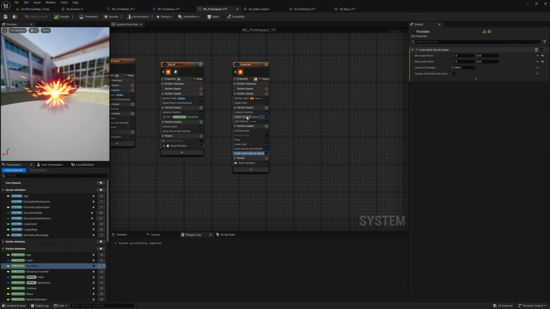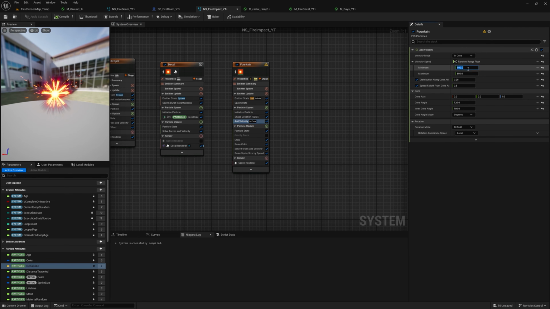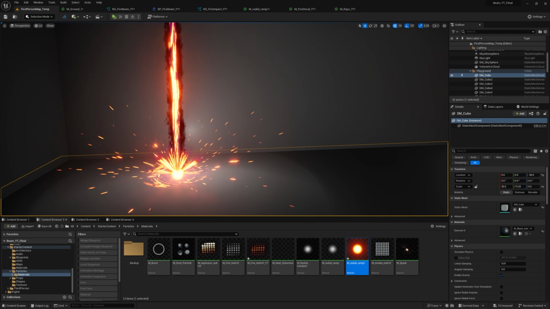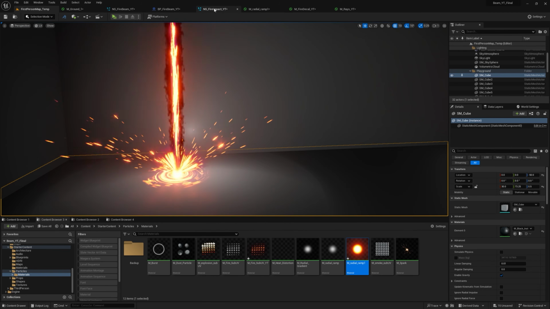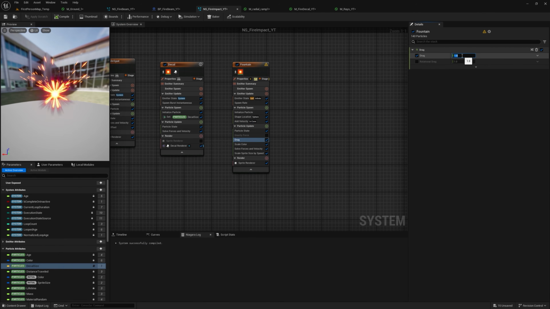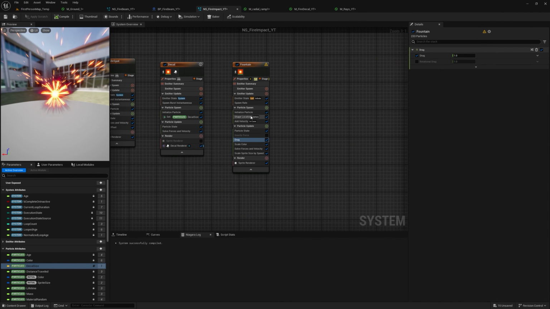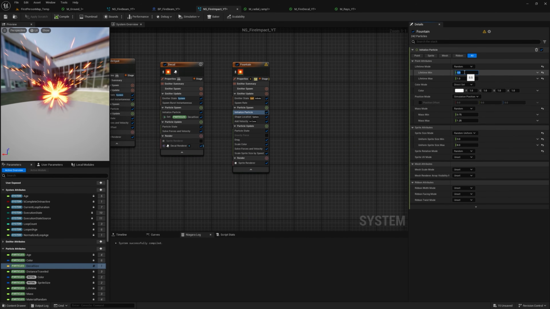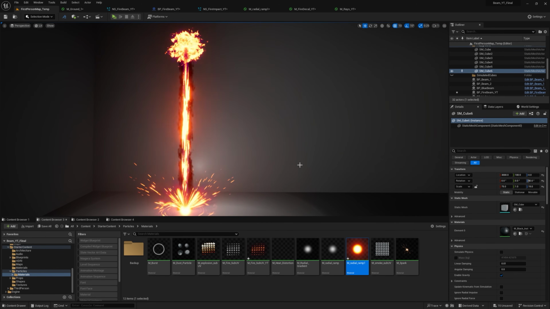And now we can go back to the initialize particle and set the size to 3 and 8. And now we can increase the velocity to minimum of 1500 and maximum of 1800. And we can decrease the cone angle to 130. Now here we can increase the drag to 1. It kind of stops like this. Also, we can decrease the lifetime to 1.3 and 0.7. So now we get a look like this.